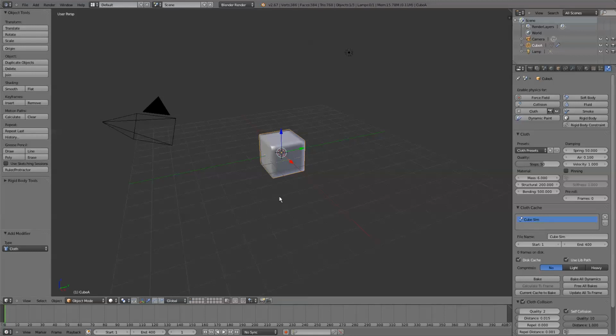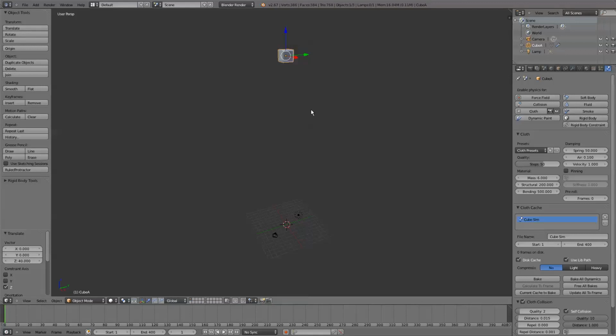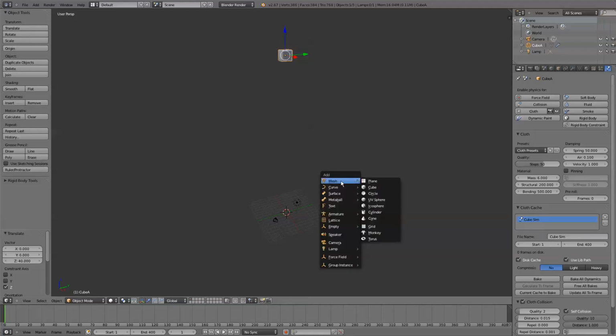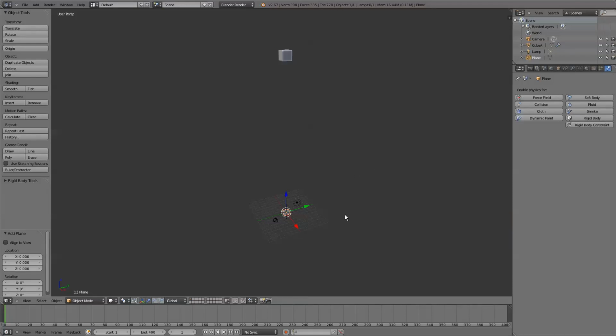So in the 3D view, hit G, Z, 40 and hit enter to move it up. You can press Home to view the entire scene. Then press Shift C to make sure the 3D cursor is centered. Add a floor plane by pressing Shift A to bring up the add menu and selecting Mesh Plane. Now scale the plane up by 50 units, so hit S, type 50 and hit enter.